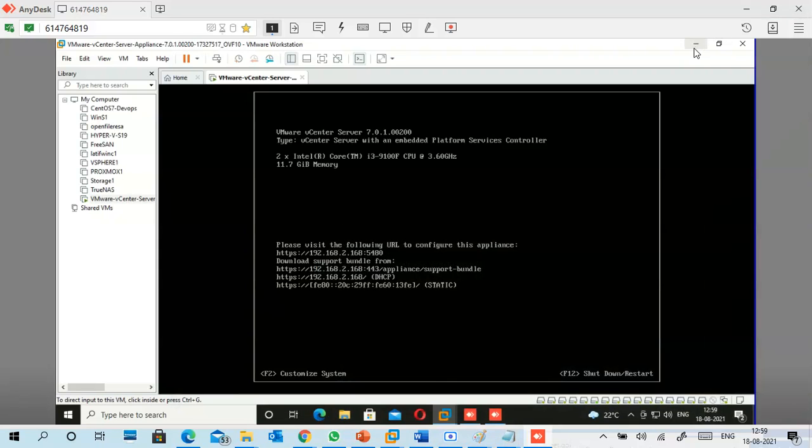So 12 GB RAM. Imagine that one. And this is not required, just to show the screen. Okay, so what we are able to do is everything again web client only.